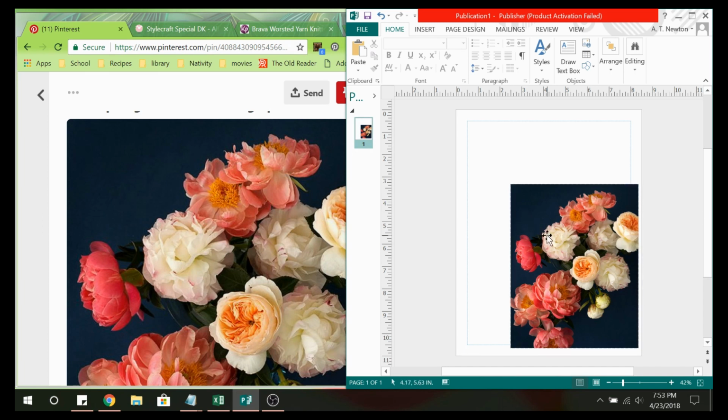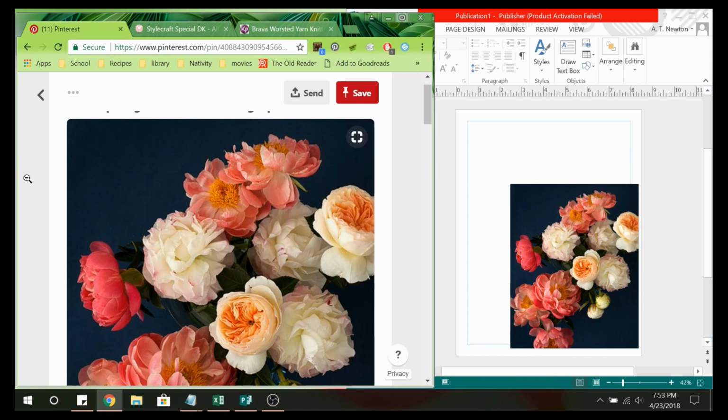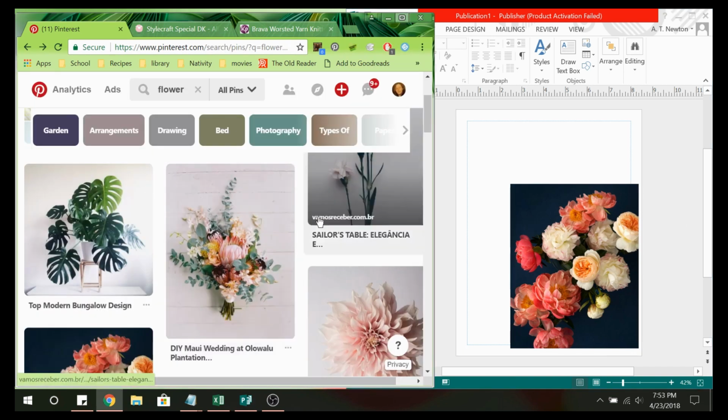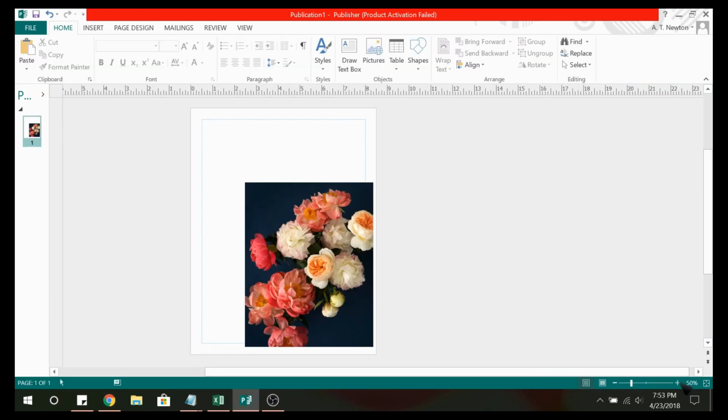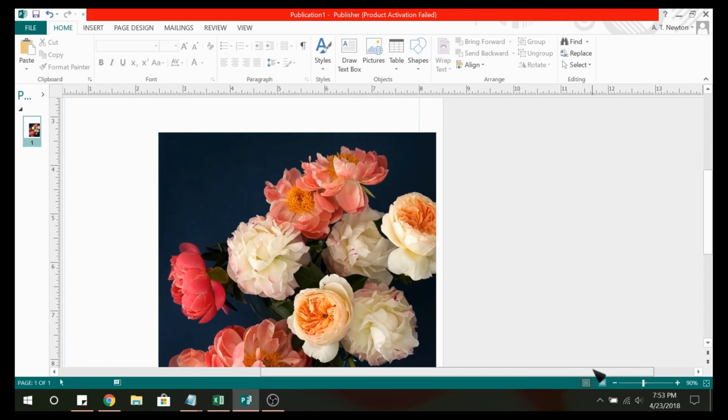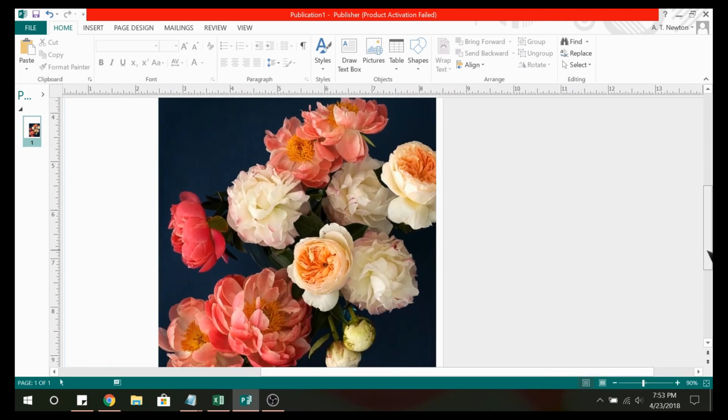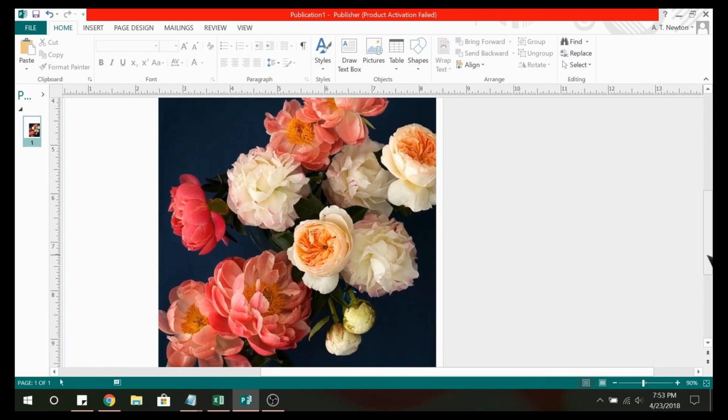So after your picture is in there, you can minimize your photo, get rid of it, look at other photos, whatever. This one picture. So first we're going to look at the colors in the photo. When I first look at this photo, I see three main colors: the white flowers, the pink flowers, and the blue background. That's not the only colors.